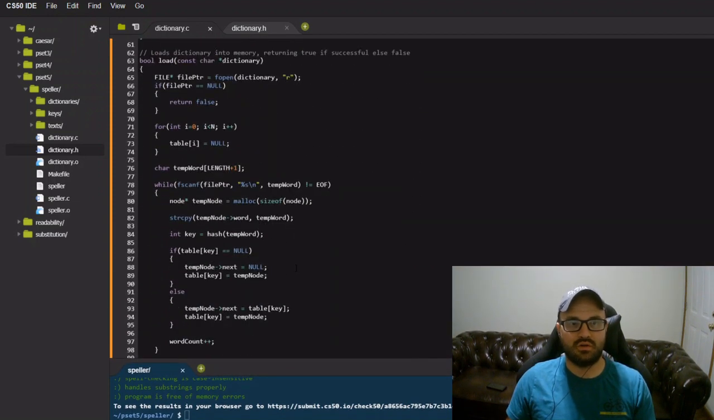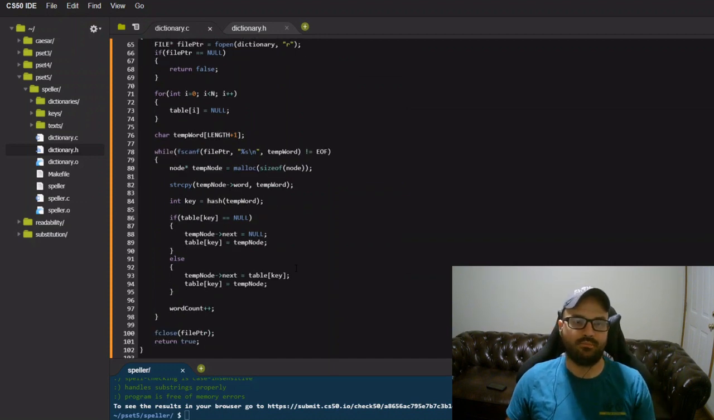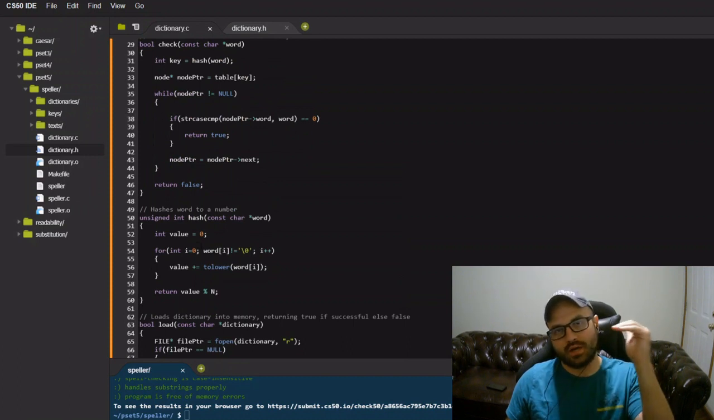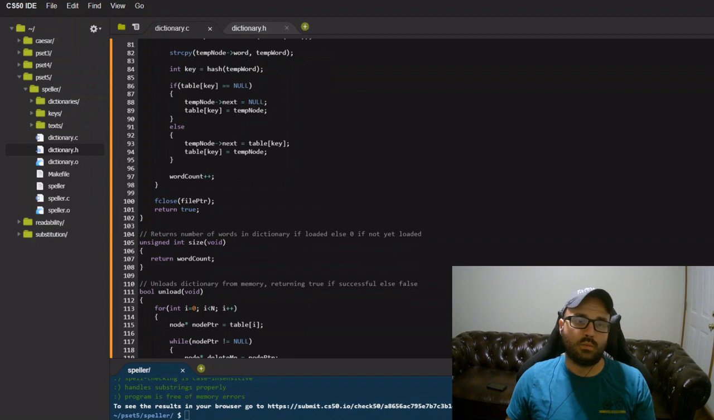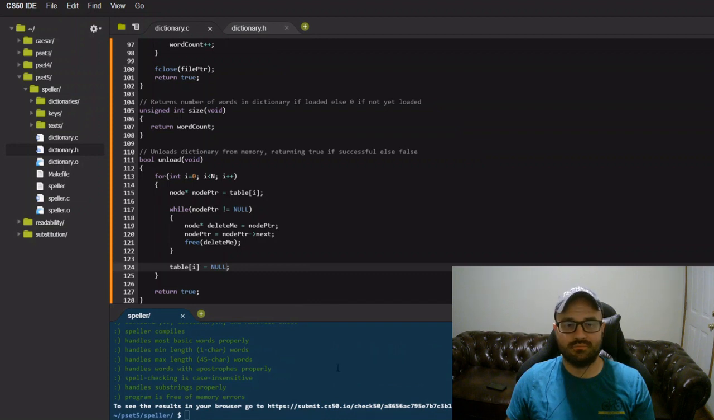But cool. So we take in the file they want. We load our table with it. We created a hash function to figure out what hash it goes at. We created a check function to check if what they pass in is in our table. We created a size function to return however many words we're keeping track of. And we created an unload function to make sure that we are freeing up all the memory. And that passes all the tests.